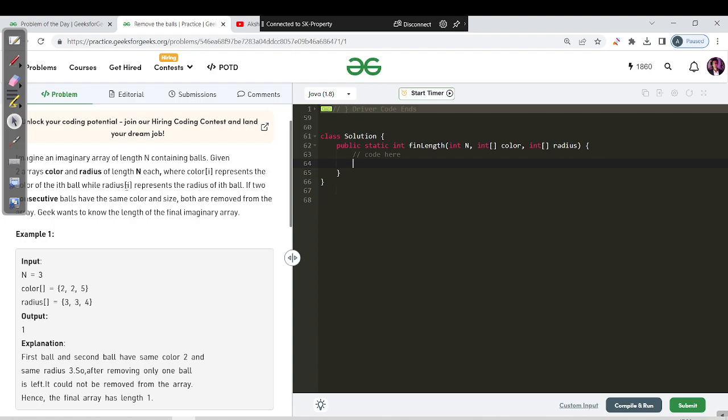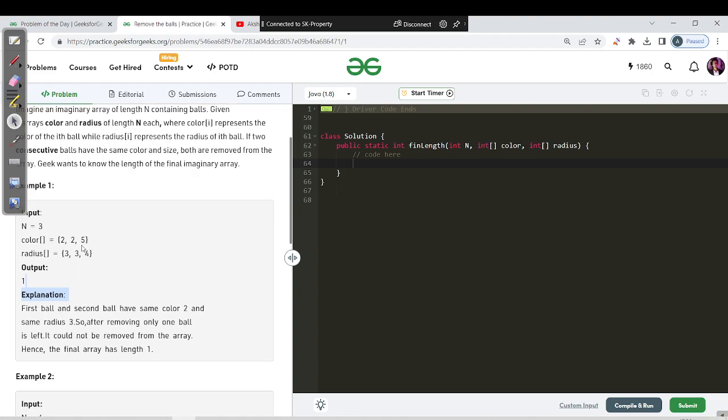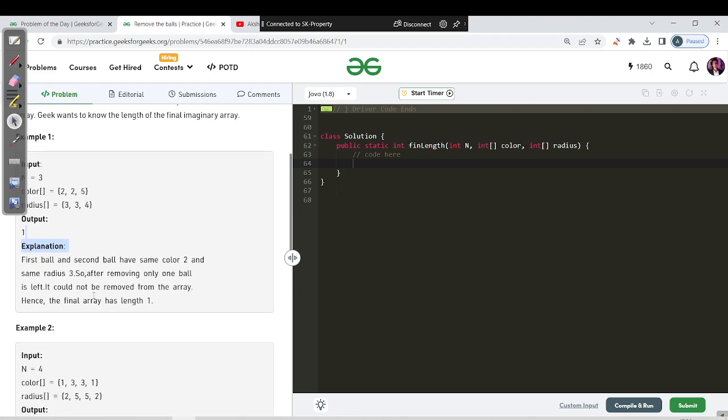If you have read the question, it is saying that you have balls with a particular color and radius for each and every ball. So you have to remove the consecutive balls if those consecutive balls are of the same color and size, right? And then you have to return how many balls are remaining. You can see for this first entry, the color is 2 and the radius is 3. Similarly for the second ball, the same color is there, so you need to remove these two consecutive balls, and then you'll have only this third ball, that is 5 and 4, and that is what is written in the explanation, right?